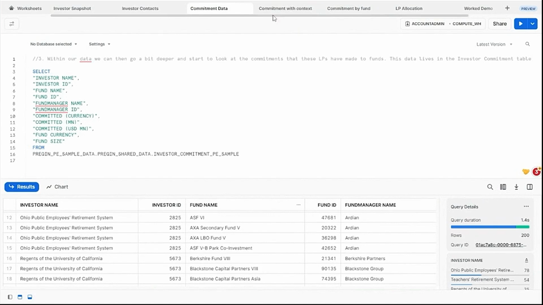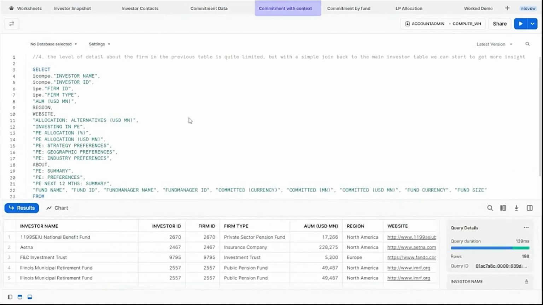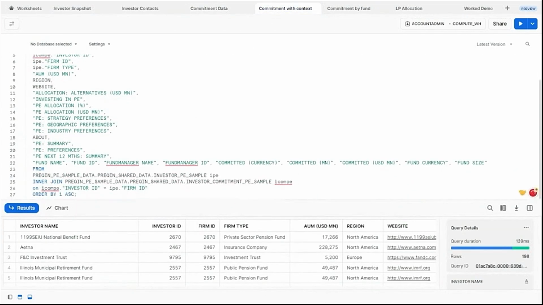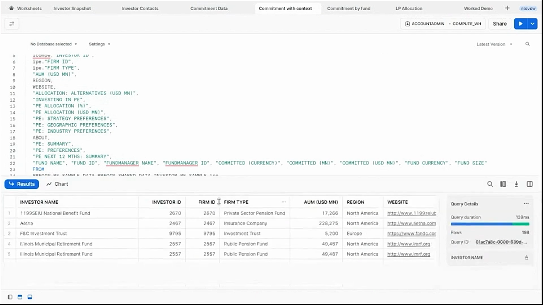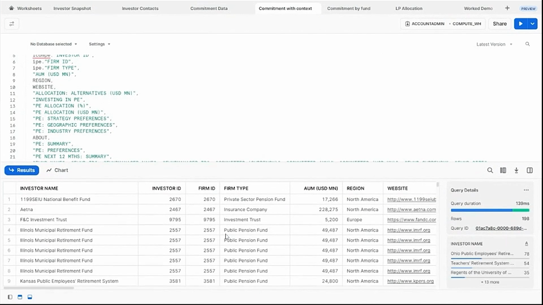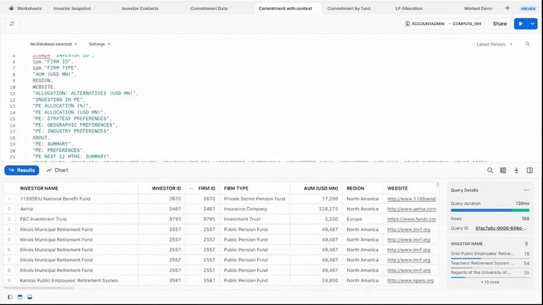So that commitment data is great, but we might want a bit more context. So now what I've done is I've joined that data set back to the investor data set. So we have commitment data, but now we've paired it with the fuller picture of that LP. And then we can do the flip side as well.